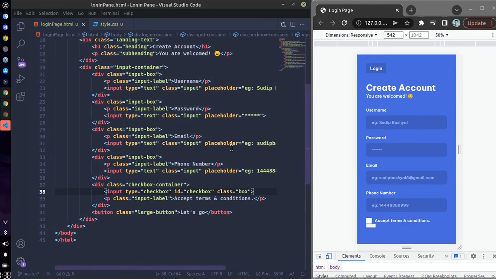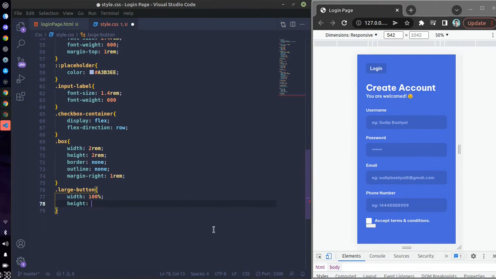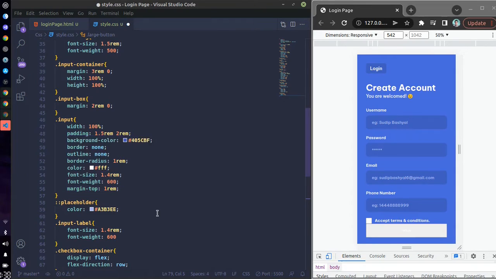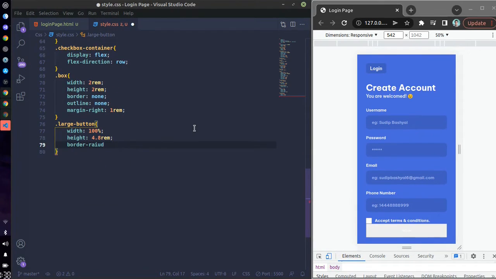And finally, for the button, it's the large button. So I'll select the class. I'll give it a width of 100% of course. Height will be similar to that of the input. 4.5 rem, 5 rem, 4.8 rem. That's good. And if I go to the input, the border radius is 1 rem, so I'll go with the same border radius to make it consistent.